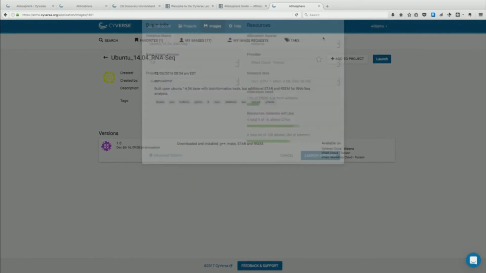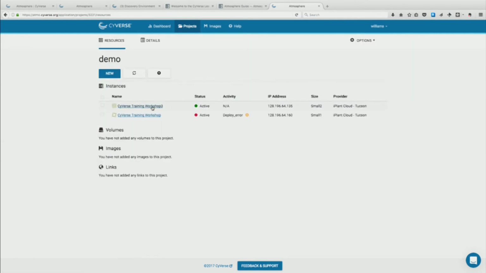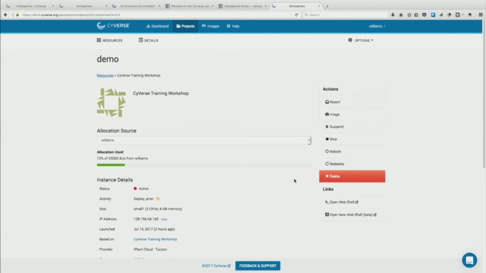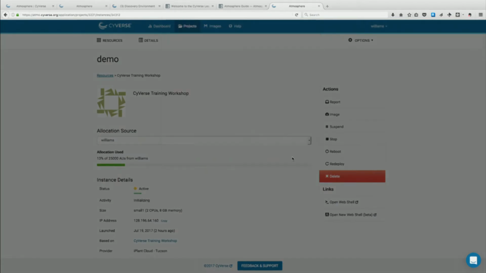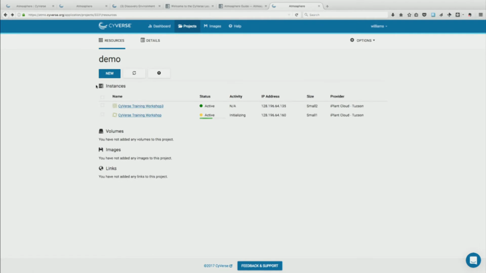Now I already have in my projects a demo instance launched, so I have one here. Oh, I have one that I tried to launch before and it didn't. So I'm going to click on that one and click Redeploy and get that one to go ahead and fix. But I'll come back to the demo. I've got others that are working.